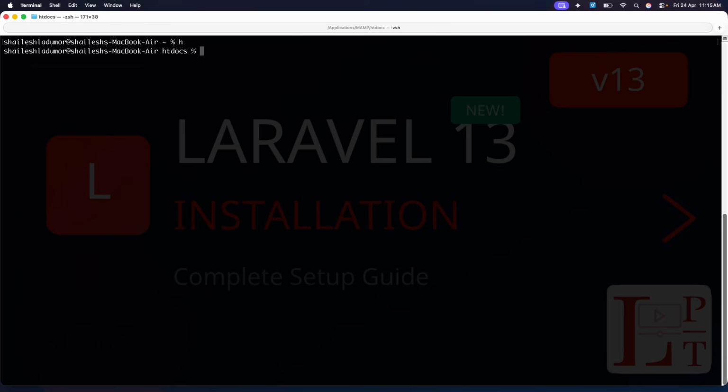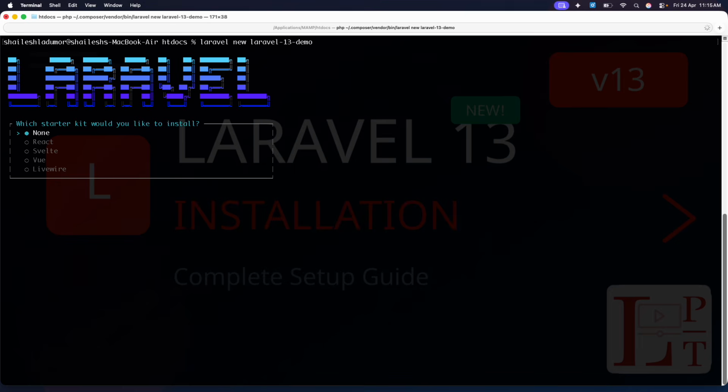First of all, let me navigate into my temp directory. I created one alias. I will create a short on how to create an alias in Mac for the terminal, and you can easily navigate to the specific directory. Now I'm going to run laravel new laravel-13-demo, and now it started with a good terminal UI.